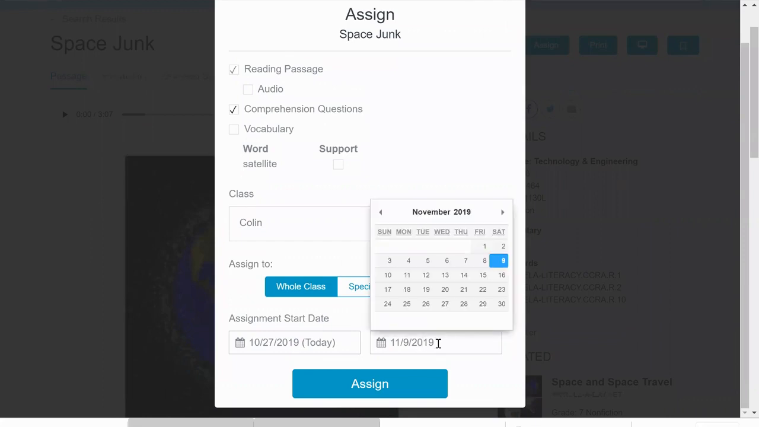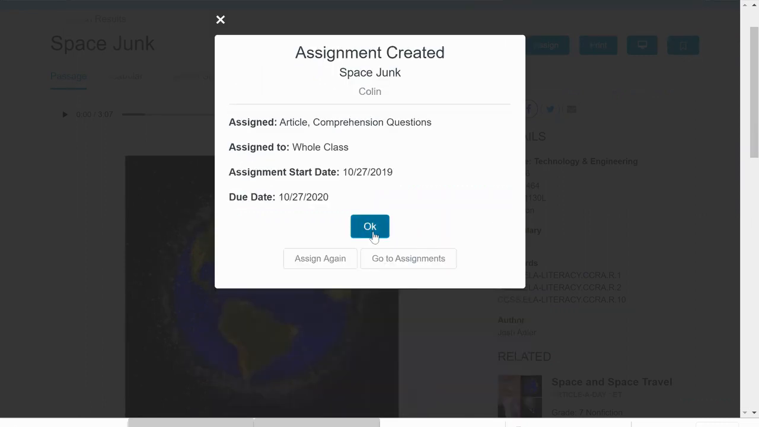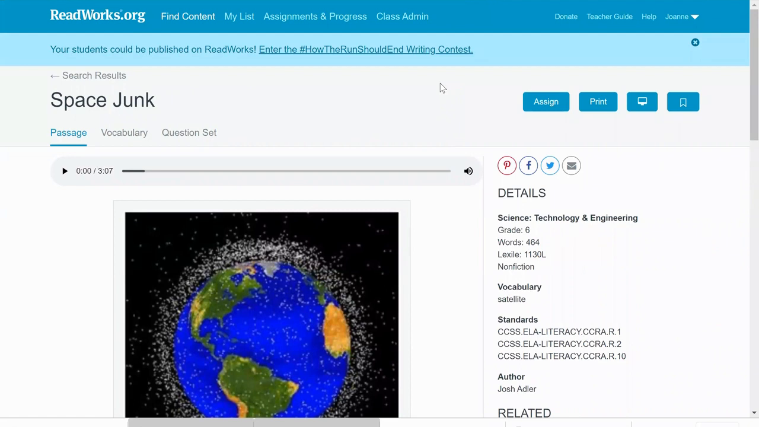To make this a lot easier, the only number that I'm going to change is this last number, because I don't actually have due dates. You could set it up with due dates, but I'm just going to change this to 2020 so it will stay in there for as long as needed. He can choose it whenever he wants to, and I don't have to worry about any of that. So I'm just going to click assign, and now this particular passage is going to be inside of his passages that he can choose from. So again, lots of great ways to tailor the specific reading that each of your students are doing.